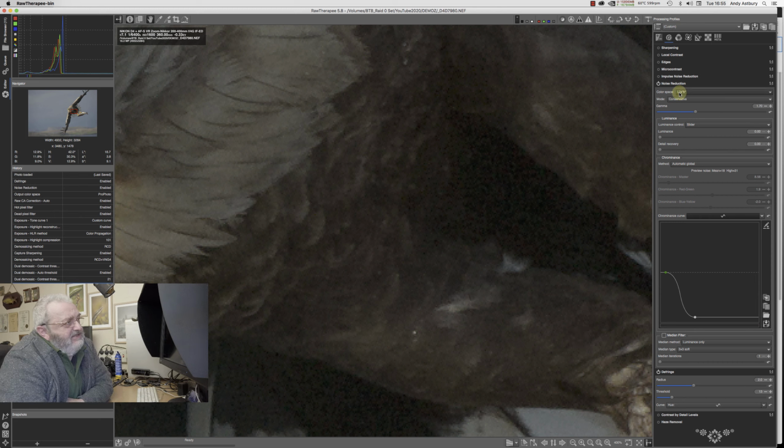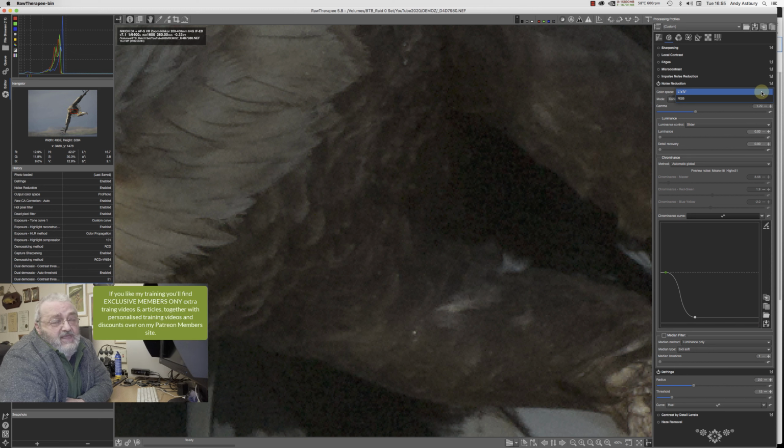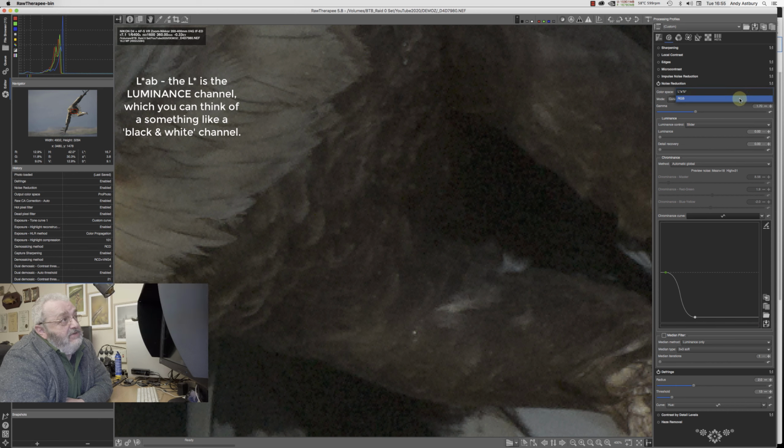The first thing is I want to leave it in the lab color space for noise reduction. So fundamentally the noise reduction is going to take place on the L channel. So we're not going to get any colour shifts. We could switch it into RGB, but I'm going to leave it in L.